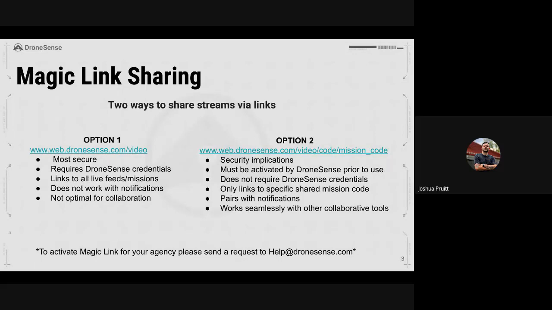Starting with option one, this is the oldest version of link sharing on the DroneSense platform. It's simply web.dronesense.com/video on any connected device, whether that's a desktop, laptop, cell phone, tablet, Tesla, whatever the case may be. This is the most secure way of sharing live streams via a link. And the reason I say it's the most secure is because it requires DroneSense credentials, meaning that anyone you share this link to will either have to have some sort of generic credentials into your account or will have had to be added as a user to your account.